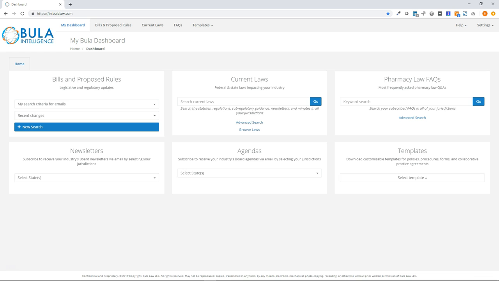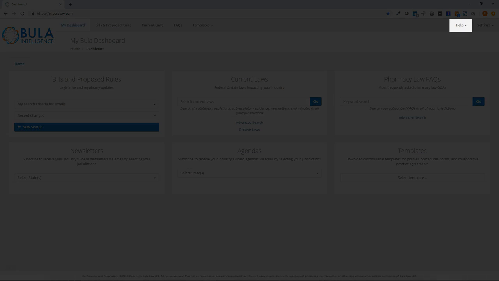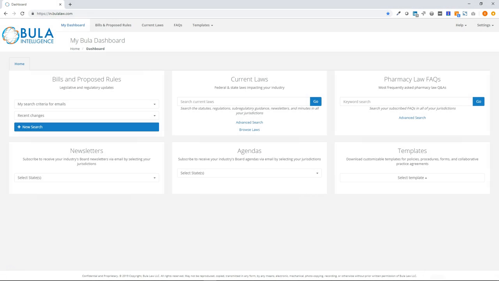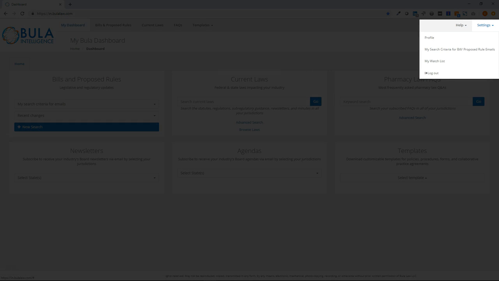Lastly, let's review the top right navigation bar. Under Help, you have access to step-by-step directions for using Bula, as well as the contact form for quick assistance. Under Settings, you have the ability to update your profile, visit your library of saved sets of search criteria for bills and proposed rules, visit your library of watch list items, and log out.